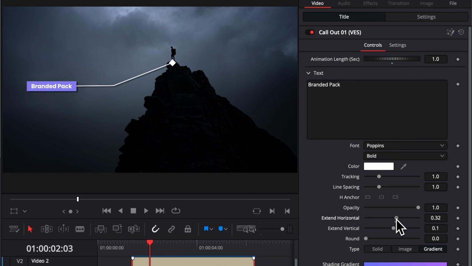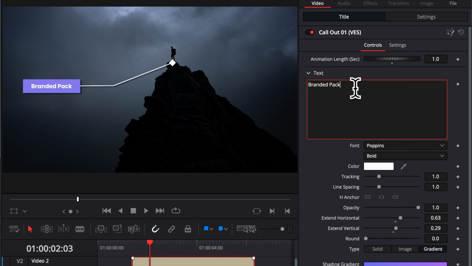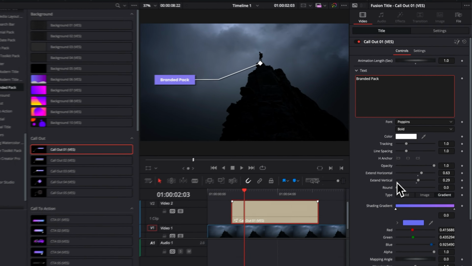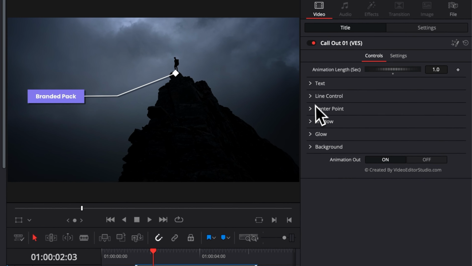For example, here we can extend the box horizontally or vertically, but same thing here, it will just keep those properties whenever you're gonna write more text, which makes the callout very responsive and easy to use. You can also make some modification to the center point.